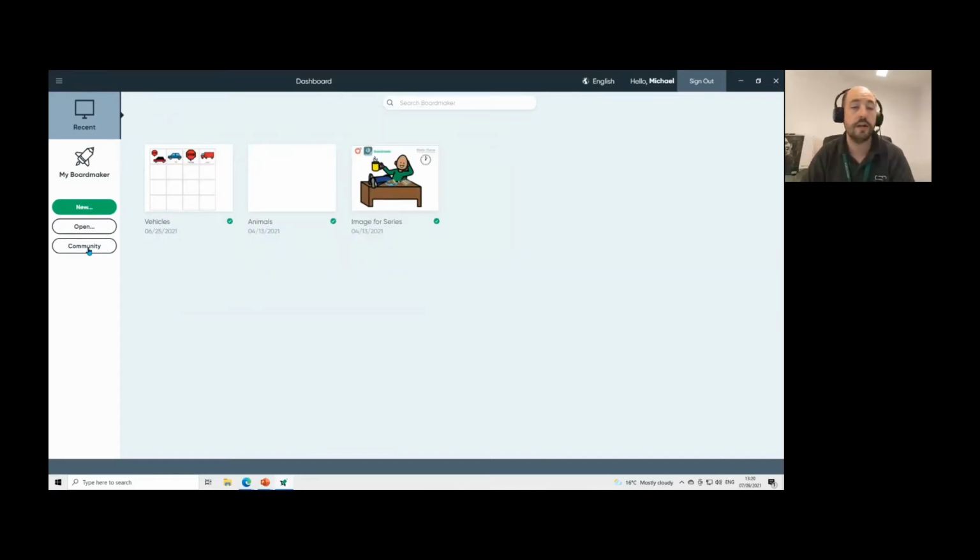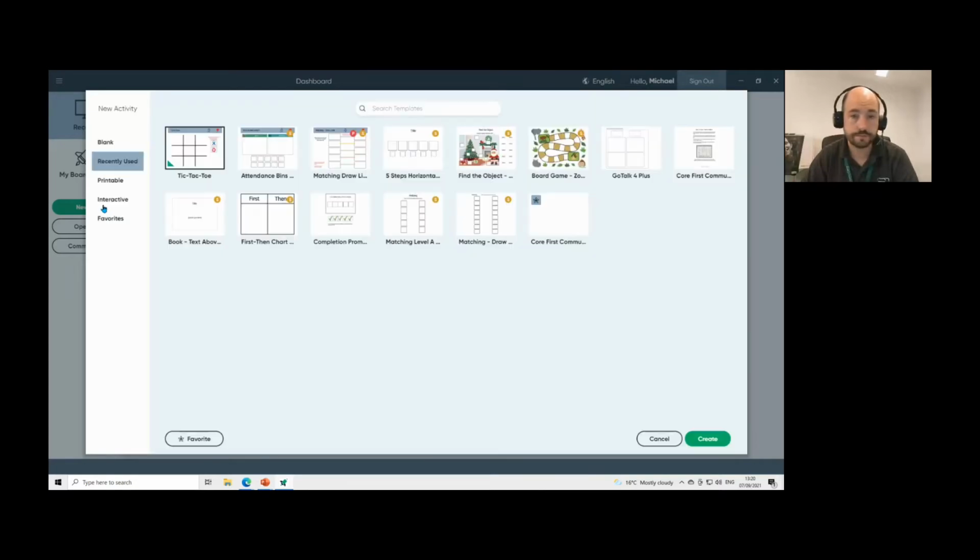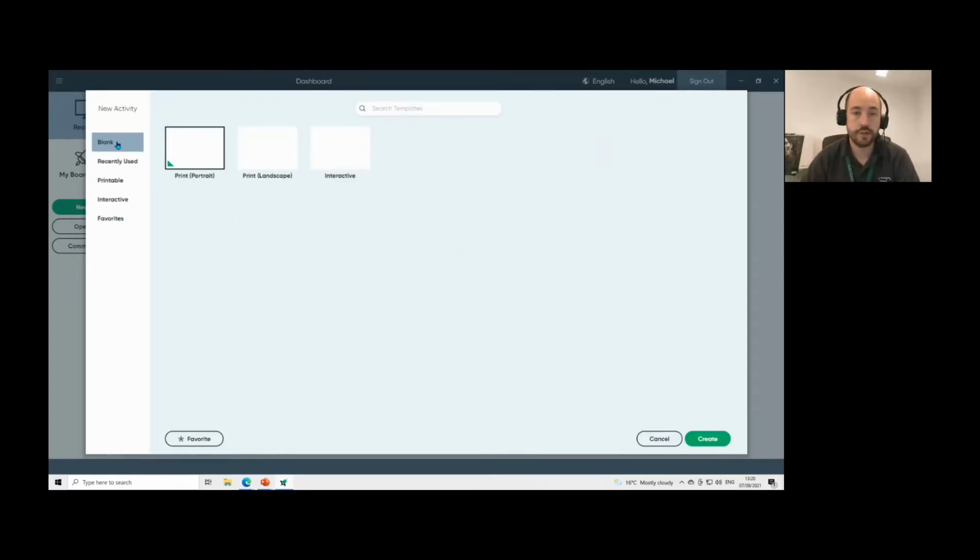So if I click on the community, that's going to direct me to the My Boardmaker side, the subscription side, where I have limited access to the community, where I can print, or I can take some of those boards and edit them myself. So jumping back now into the new section, I'm just going to show you a few bits in the new section. Okay, so firstly, I'm just going to click into the blank section just to show you.